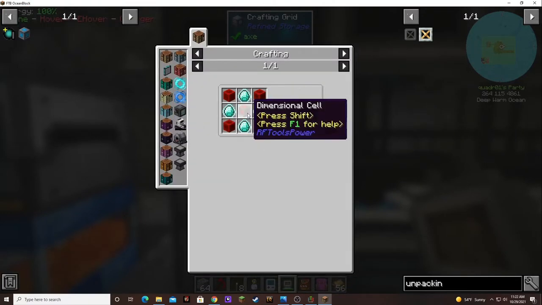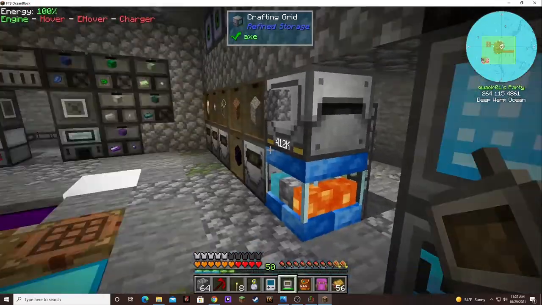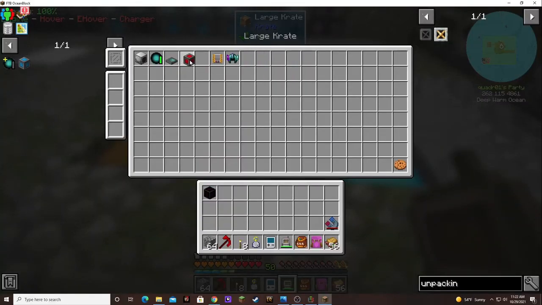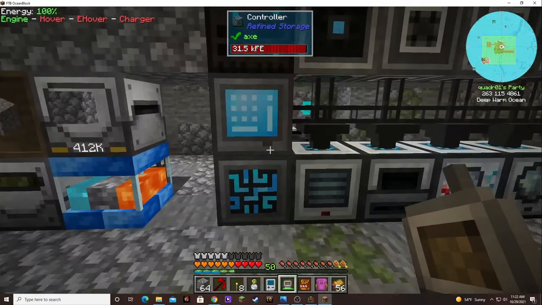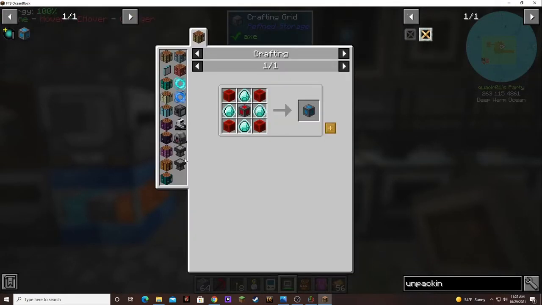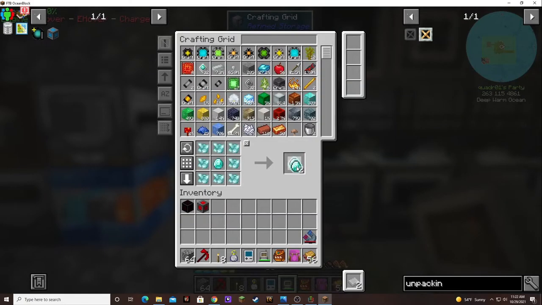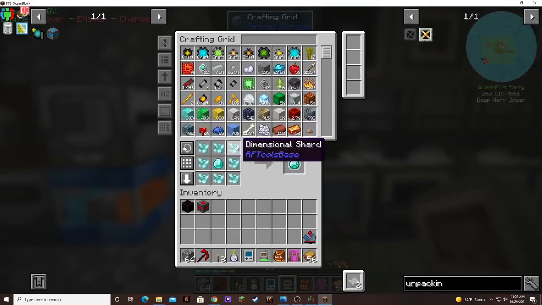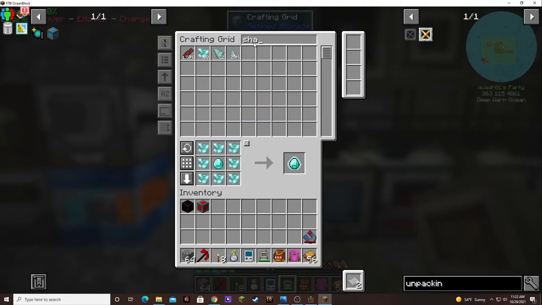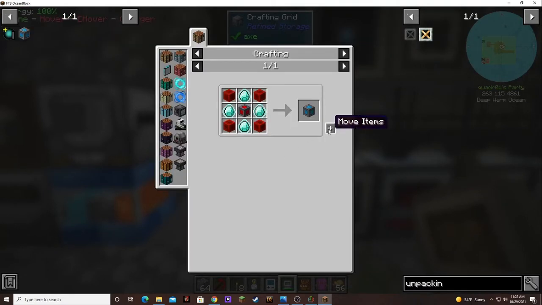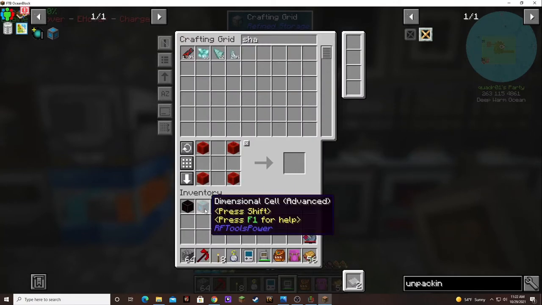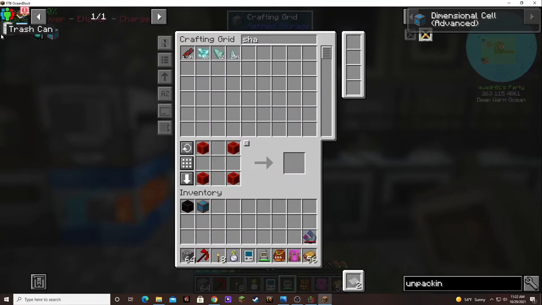Oh wow, this one takes the dimensional cell. Go. And we need 4 more infused diamonds. Hope I have enough of these dimensional shards. Oh, I only have 30 left. What? There we go. Advanced dimensional cell.